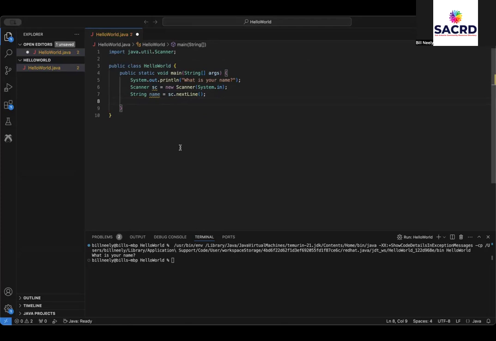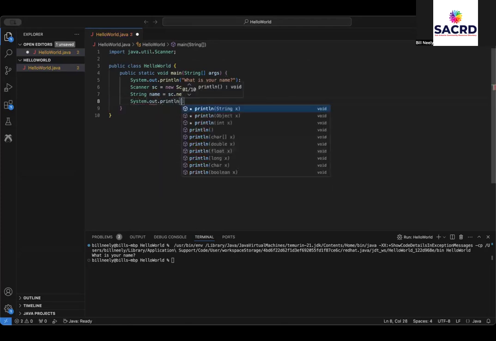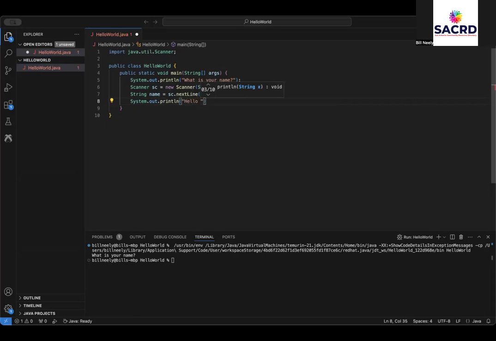Then I'm going to print out the name. So system.out.println, hello, I'll do a space there, and then I'll do a concatenation, and then I'll do the name and the semicolon. Notice the yellow squiggly under name went away. It's because I've defined a variable and now I'm using it. So it says there's no problem here anymore. Okay.